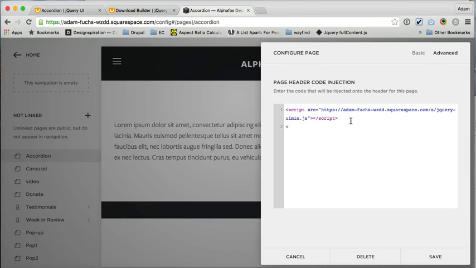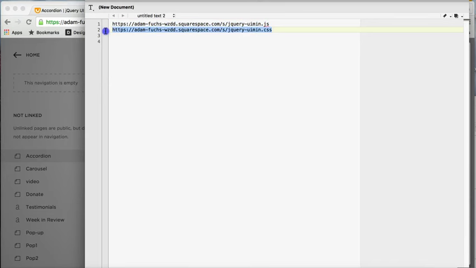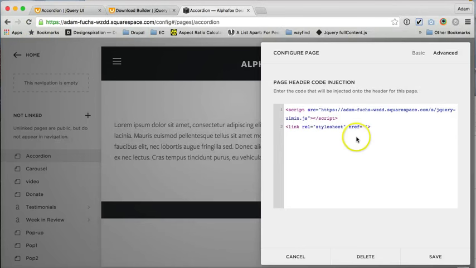And then we'll do the style sheet. It's link rel style sheet, href equals. Copy this from over here. There we go. And then we'll also call the accordion at the same time.